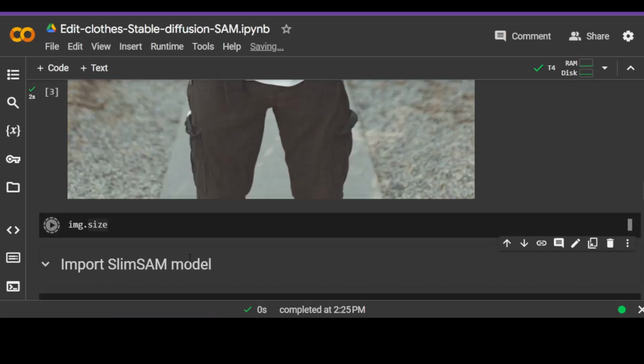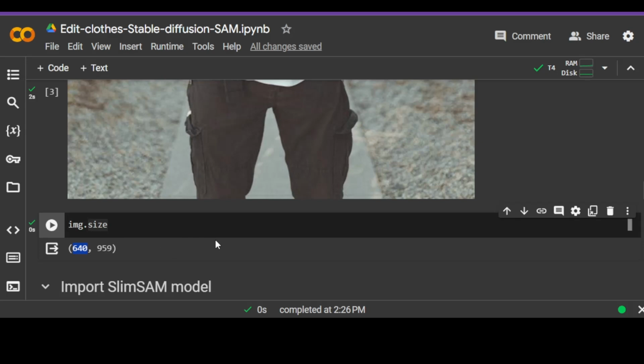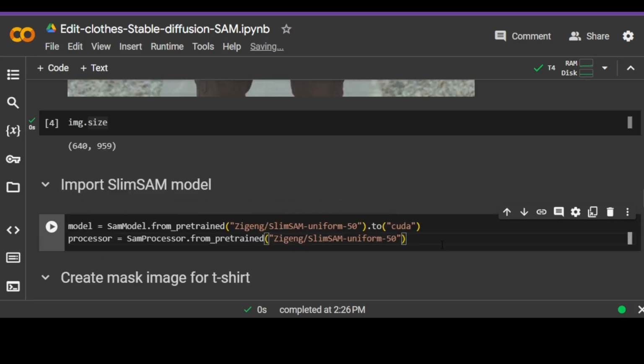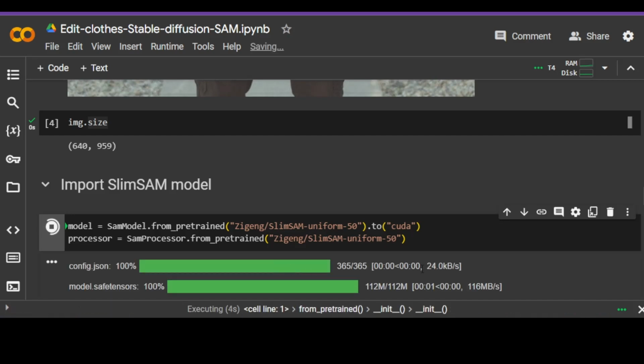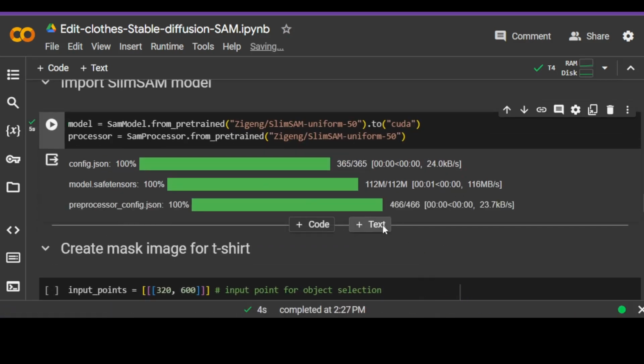And let me also display the size of the image. So the width of the image is 640 pixels and the height of the image is 959 pixels. Next, I will import the SAM model. So this is a special model called SlimSAM, right? It's a smaller and faster version of the original SAM model. So this model I'm going to use in this tutorial. And along with the model, we also have to import the processor as well. Okay. Let me run this. So the model is imported.